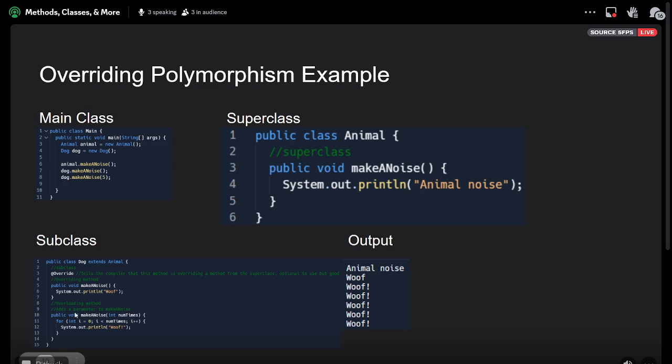Here we have an overloaded method, which basically means we have the same name, but we're changing the number of parameters or the types of the parameters. Basically, any change in the parameters means we overloaded the method. So we added an integer numTimes to the parameter list, and here we're just doing a for loop, and we're going to print wolf as many times as numTimes.